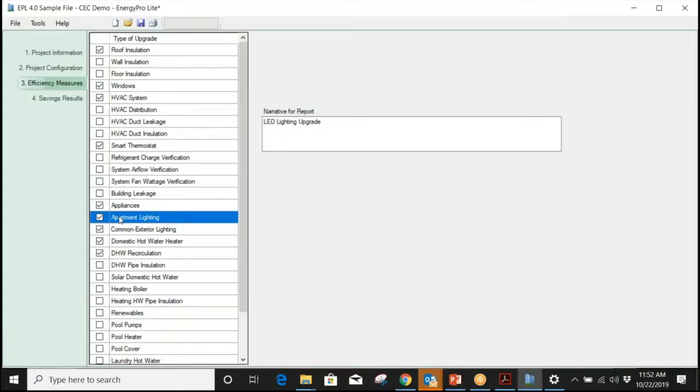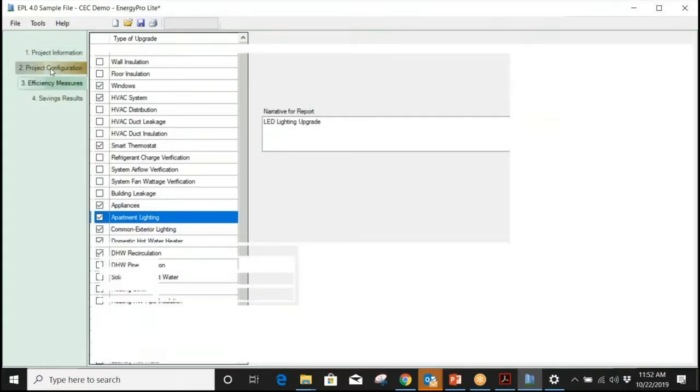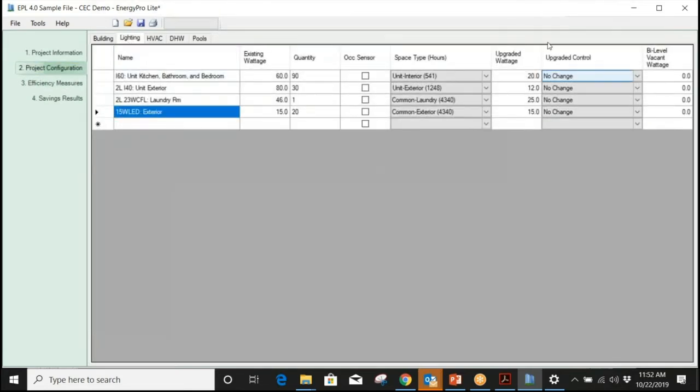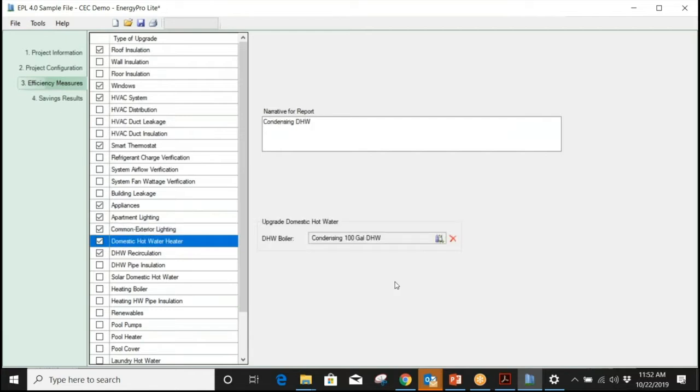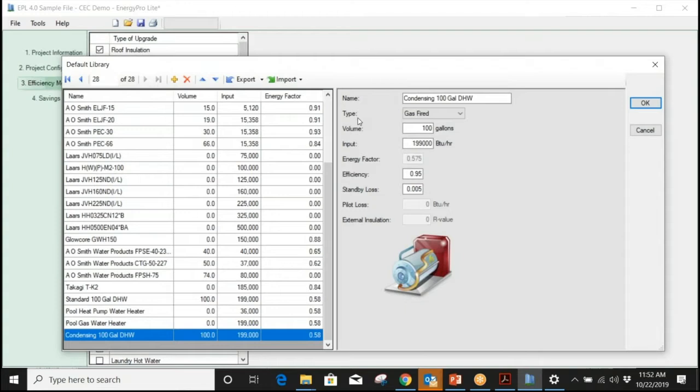Apartment lighting, if you check that, it's going to look at the drop downs in the lighting table. And if you entered apartment lighting, unit interior with an upgrade, it's gonna calculate that for you. Same with common area exterior lighting. Domestic hot water boiler, if you're doing an upgrade there, you're just putting in the new spec information for the condensing unit that you chose here.